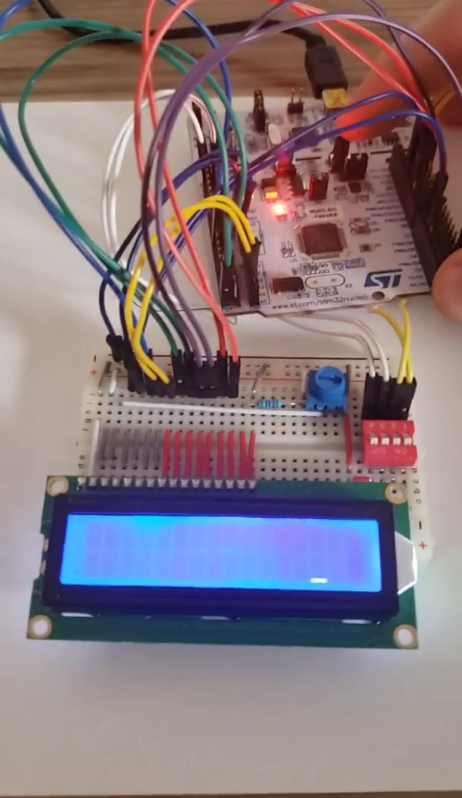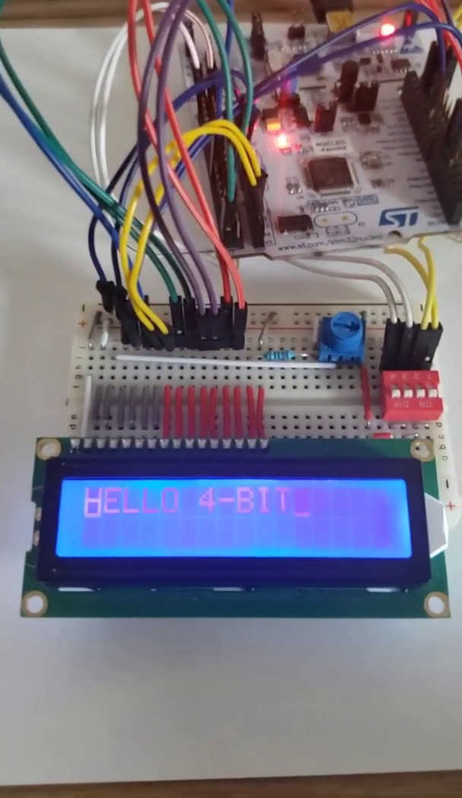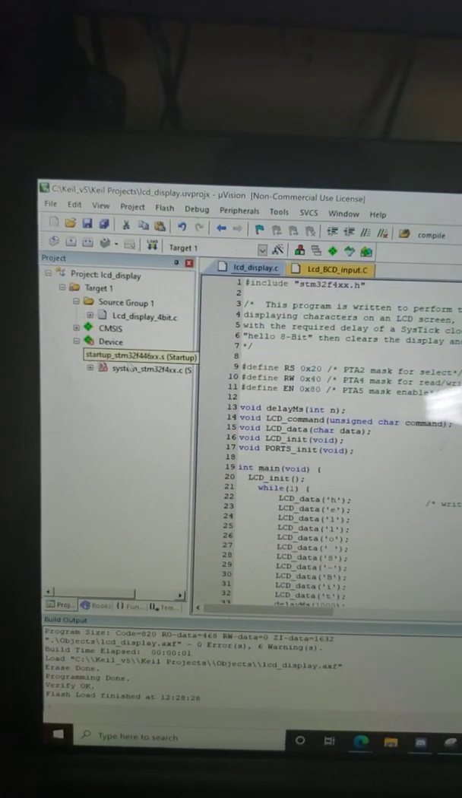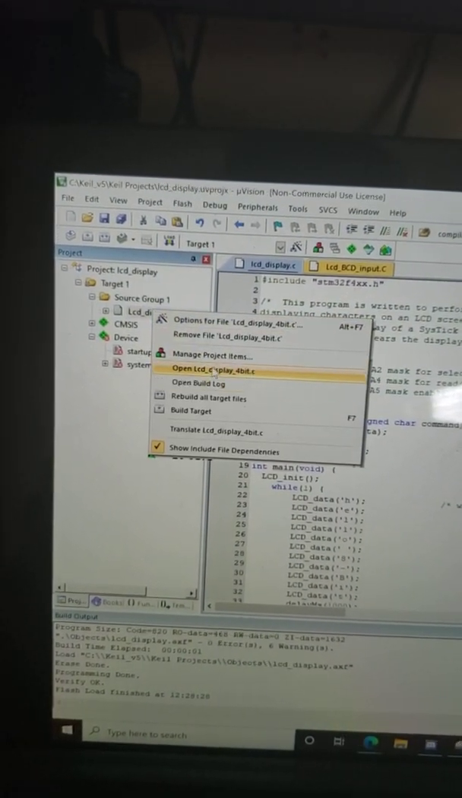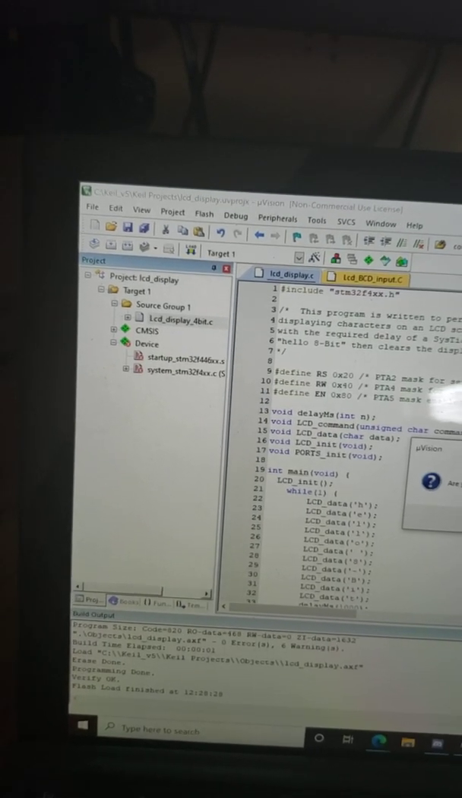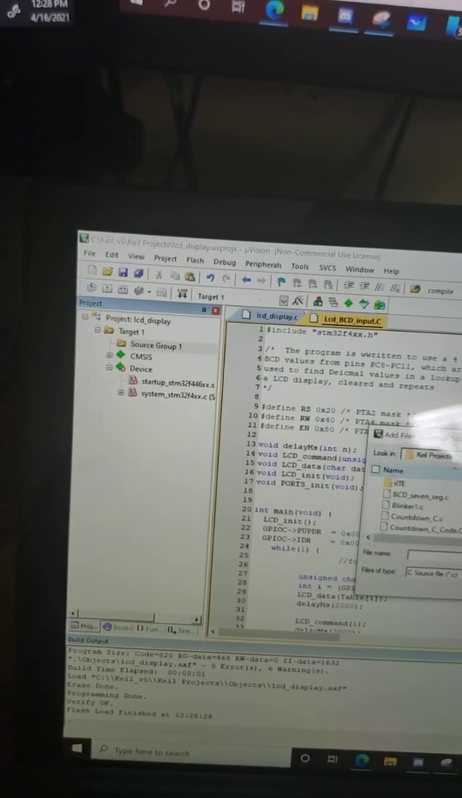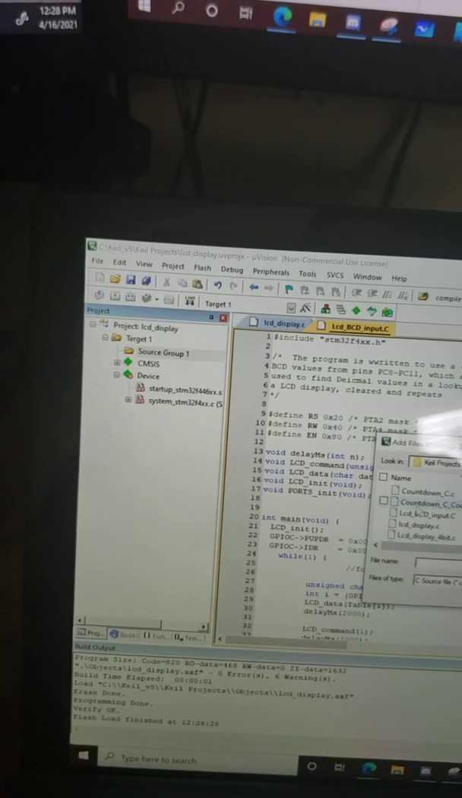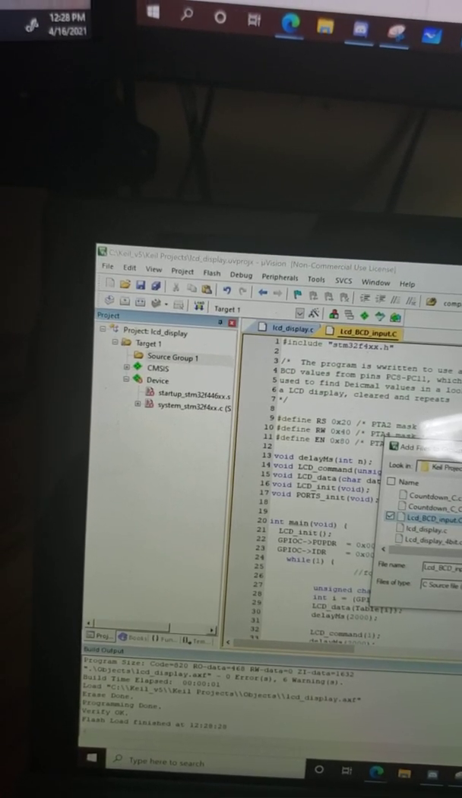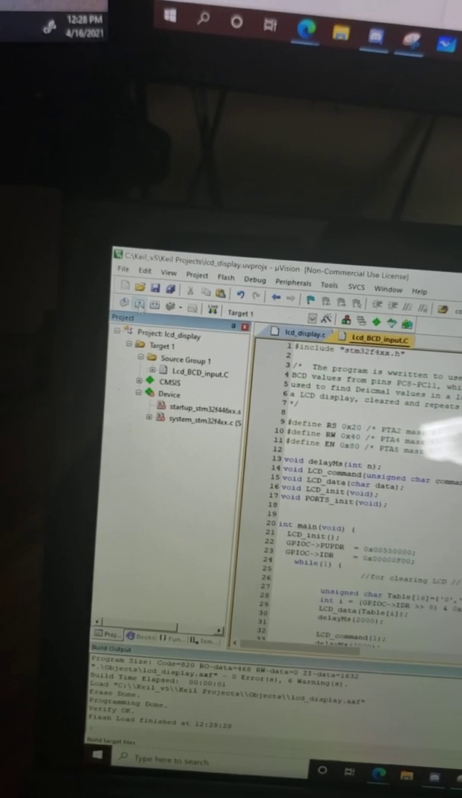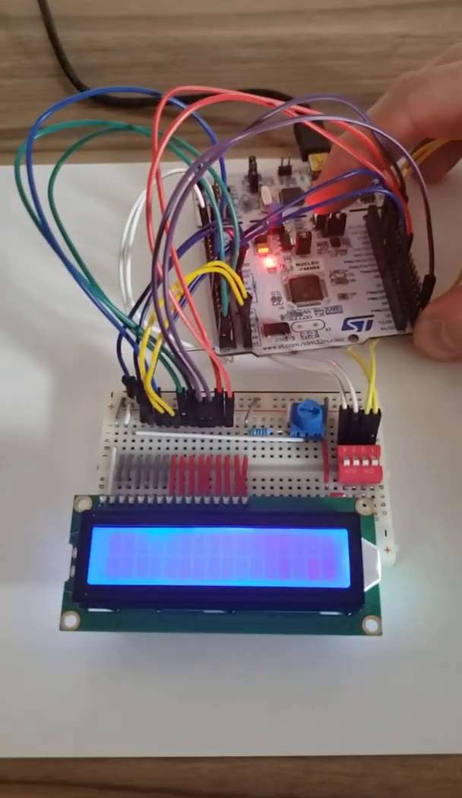So from here, we're going to build the 4-bit one. We're going to load it, have no errors. Go back to the board, we're going to reset it. And now we have hello in capitals followed by 4-bit text. We'll come back over here. We're going to remove this file. And then we're going to be loading up the LCD BCD input. From here we'll run it, load it, and we'll come over to the board, we'll reset it.